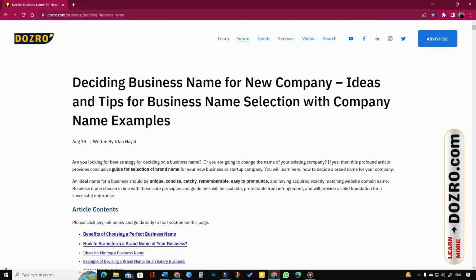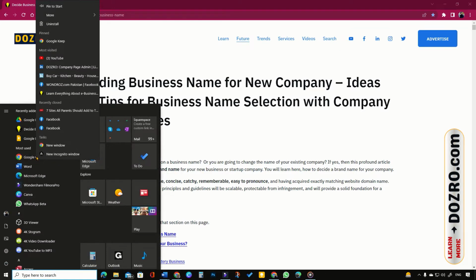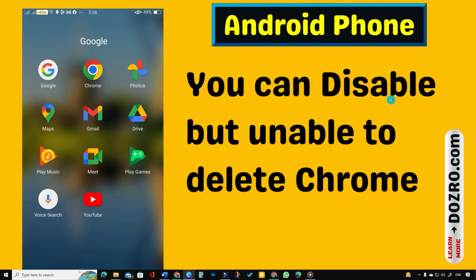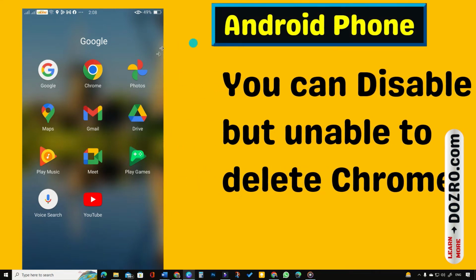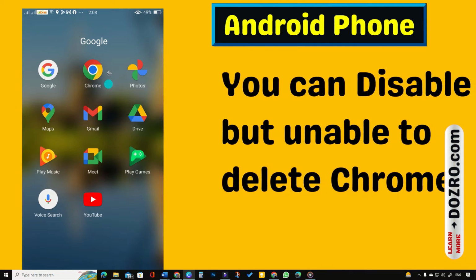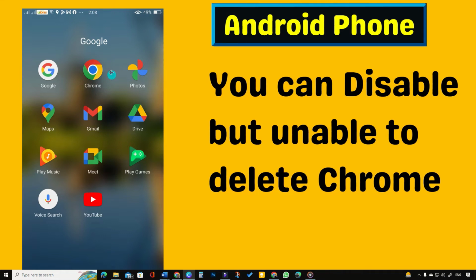To uninstall or delete Chrome browser in Windows computer, click Start button, then right click on the icon of Chrome browser and then select Uninstall. In Android mobile phone, Google Chrome browser is installed by default and you cannot delete it. However, you can disable it by going into settings and then selecting apps and notifications.